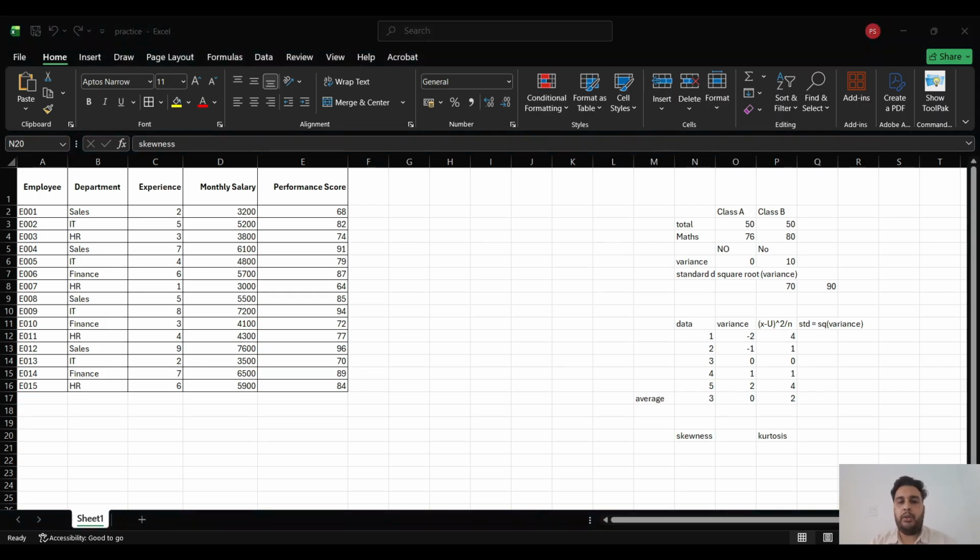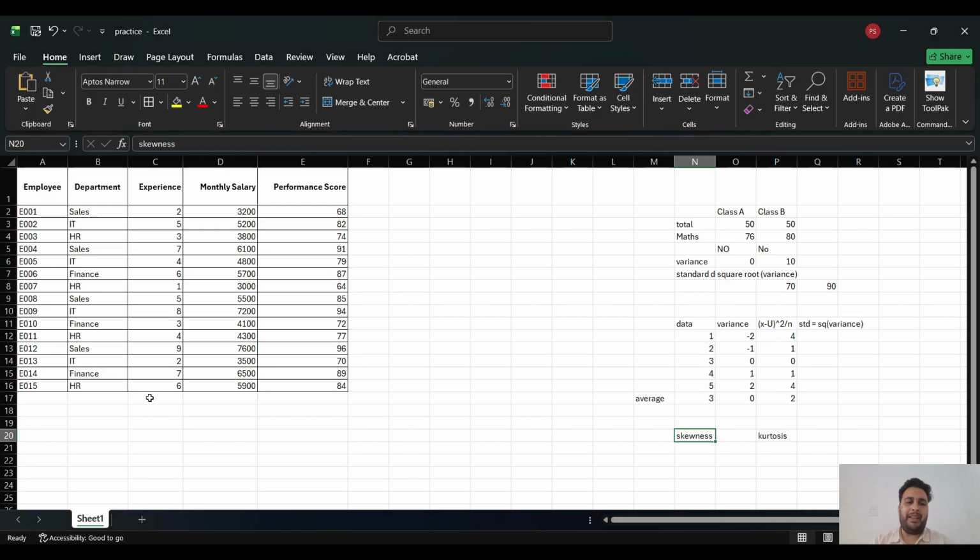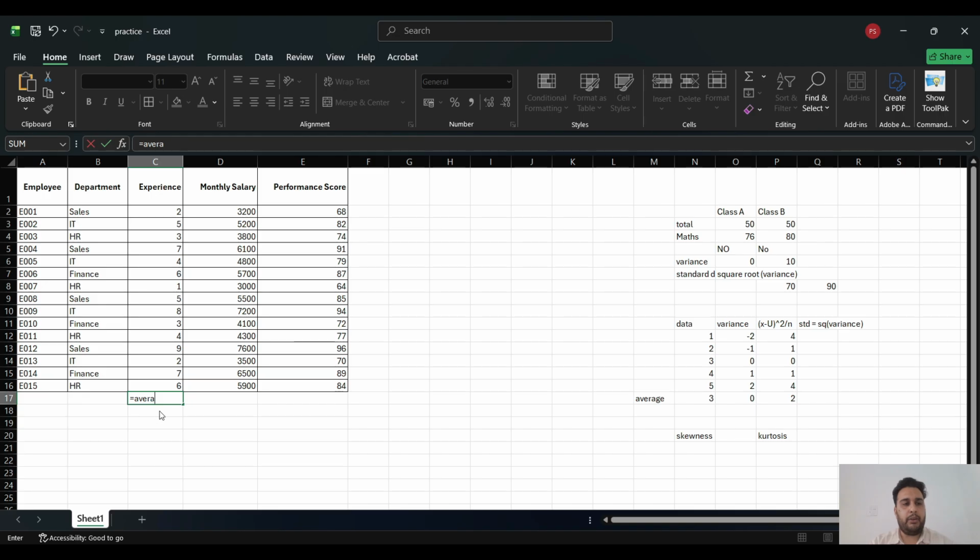So here we are going to apply descriptive statistics. By descriptive statistics, we want to summarize and understand the main characteristics of a data set. That means instead of looking at every individual observation, we measure mean, median, mode, range, variance, standard deviation. For that, I can separately find the average, like the average of experience or average of monthly salary, and then separately apply the formula for standard deviation, then the formula for variance also. Yes, I can do that.